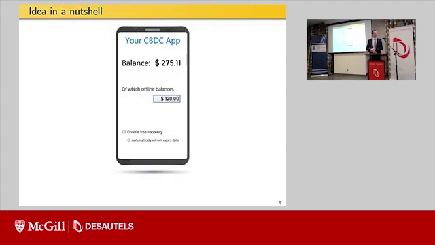So just the idea in a nutshell, just to make it a little bit more visual, this could be your CBDC app in the future, just the mock screen, not any design. So this is your CBDC app. It has $275 on it. And there would be this field that you could fill out, which would say, how much of that do you want to hold as an offline balance, so that you can pay it whenever you're offline.